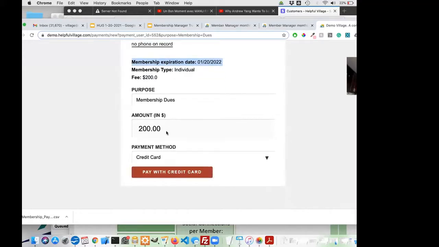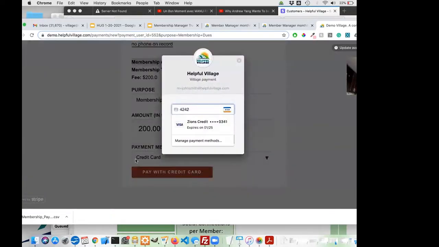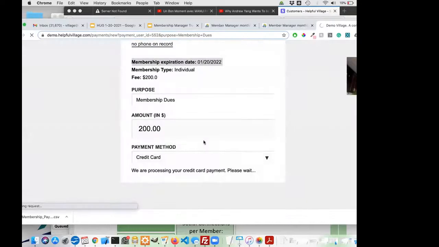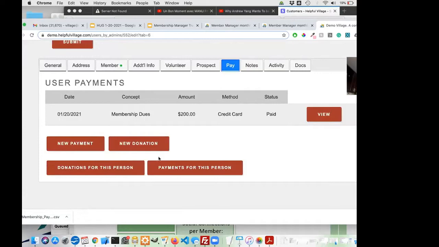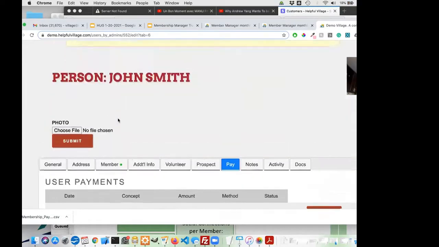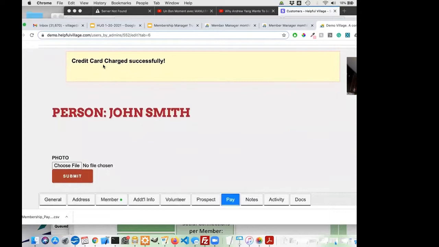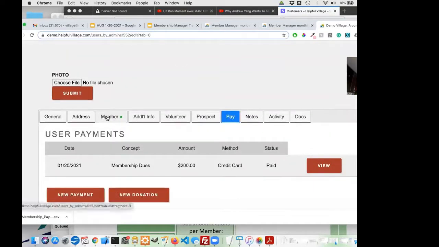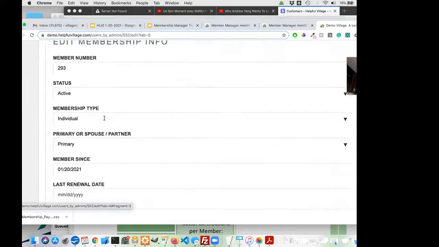Then basically, we can enter the payment here with different options. If I'm an admin, I can enter that as a credit card payment or cash or check. And in this case, we enter the credit card payment. It's processing the payment now. And now on the pay tab of the person, we see that the credit card has charged successfully. If you go to the, not the member tab, but the pay tab, you can see that the $200 payment has been entered. And then you can go back here to the member tab.